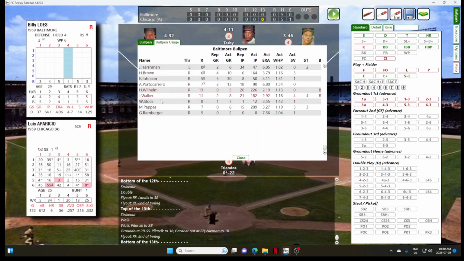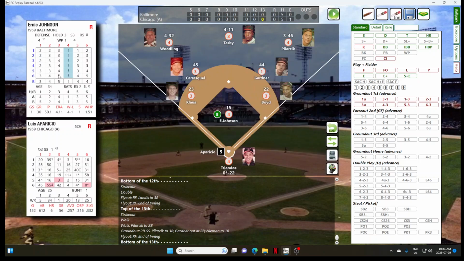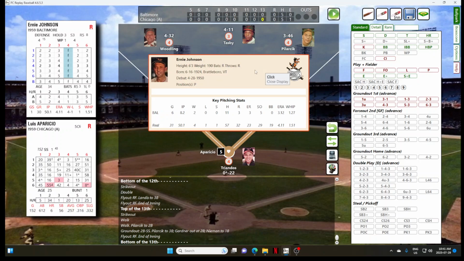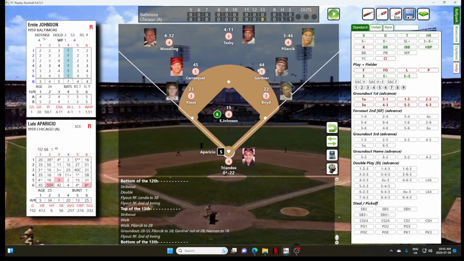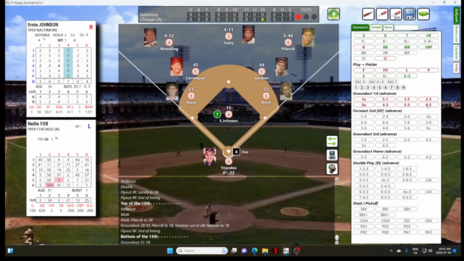The Orioles will bring in Ernie Johnson. I believe Ernie Johnson will come in. Yeah, they'll trust Ernie Johnson to come in. So this is Johnson's sixth game. He has a 2-0 record with an ERA of 3.11. He'll face the top of the order and Luis Aparicio. Aparicio grounds it for the first out of the inning to the shortstop.